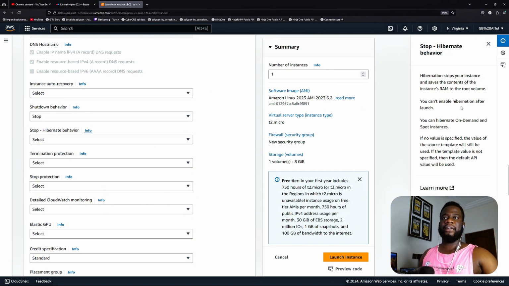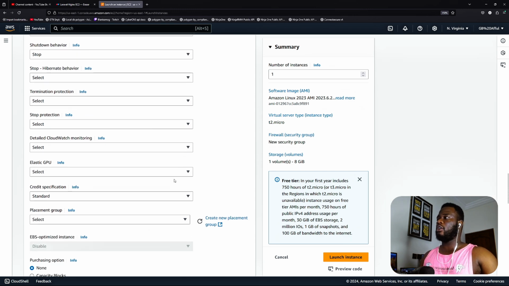You can't enable hibernation after launch. You can hibernate on demand and spot instances. Okay, so there's a lot over here.